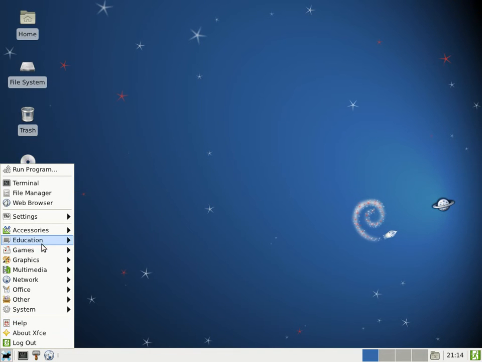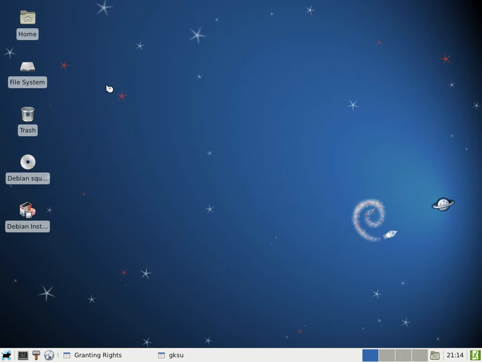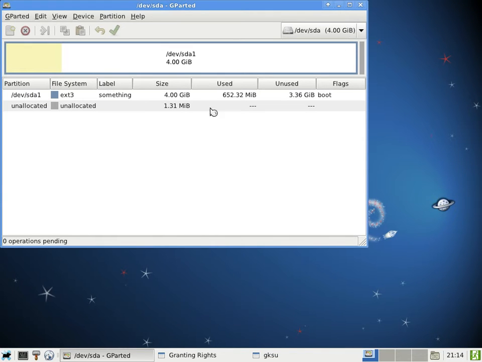And what I'll do is I'll go to settings and then go to GParted, or the partition editor. When you do this, you have to be really careful, because if you're not careful, you can nuke the wrong drive in the system, and that would be bad. So now we have two drives here, and unfortunately they are both the same size, so it makes it really hard to find out which drive is which.